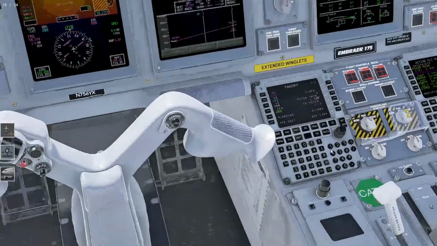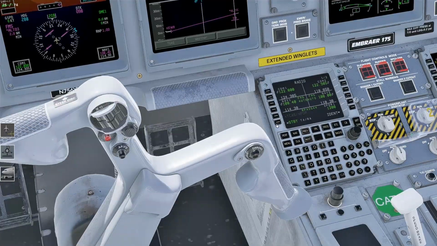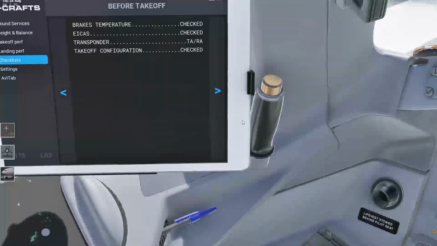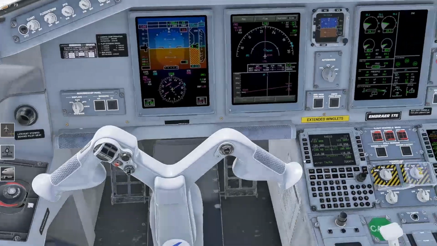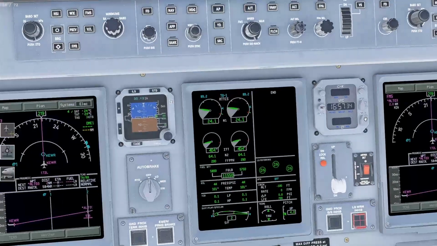Transponder TARA. There we go, set it to that. Takeoff configuration has been all checked and we're ready to go. So let's start the timer. Is it just CHR? I believe it is.